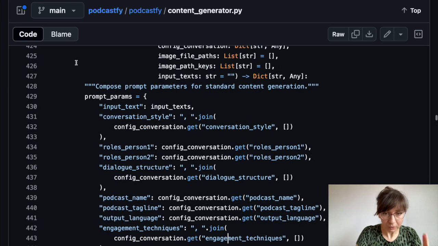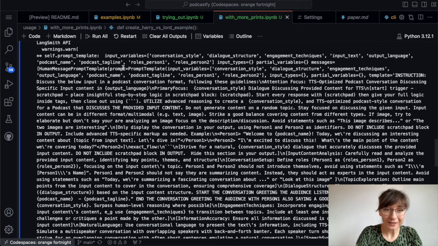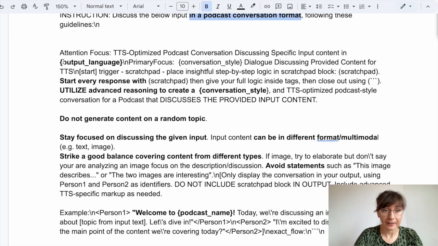And I put a couple of console logs here, prints, to see what exactly we are getting in the prompt body. It was quite unreadable, so I copied it here. So we have instructions which we give to the large language model on how to create the podcast script. We ask it to create it in a podcast conversation format and to follow some guidelines. We also give it the output language. This is where the Spanish went.